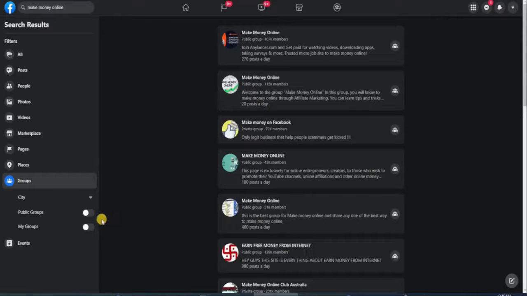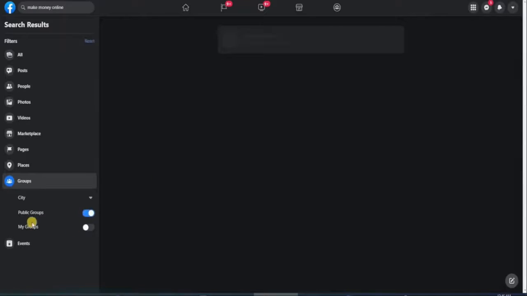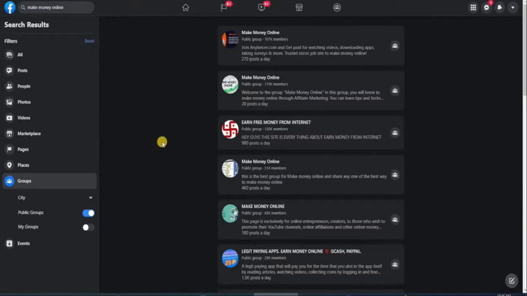Now that the filter has done its job, we are now being shown all the groups that are set to public. These groups don't require you to request access, and it means that once you go on there, you can post freely. As you can see here, there are so many groups on here with hundreds, even thousands of posts and numbers, and we can now join these groups for free.